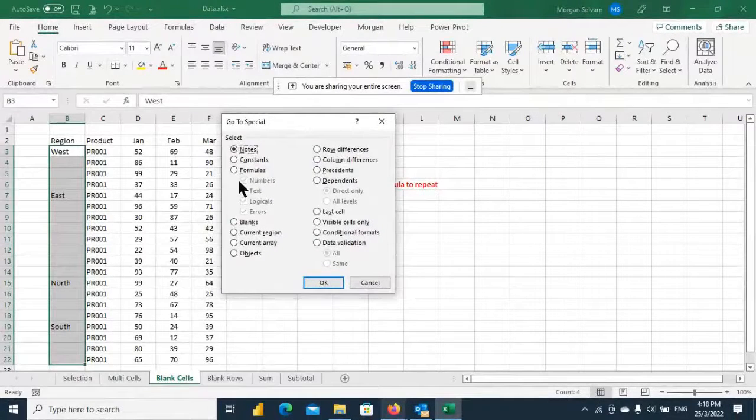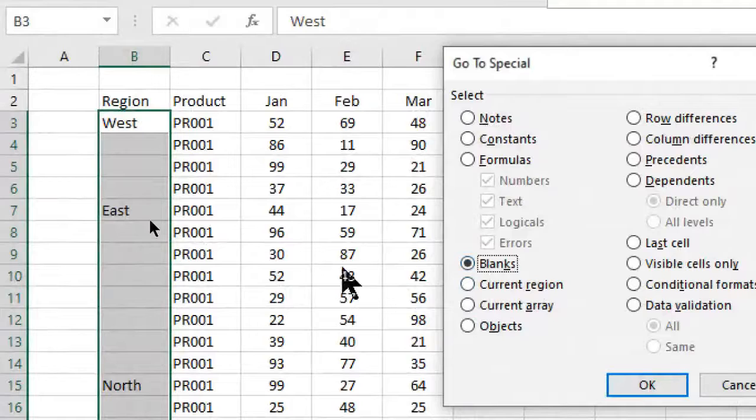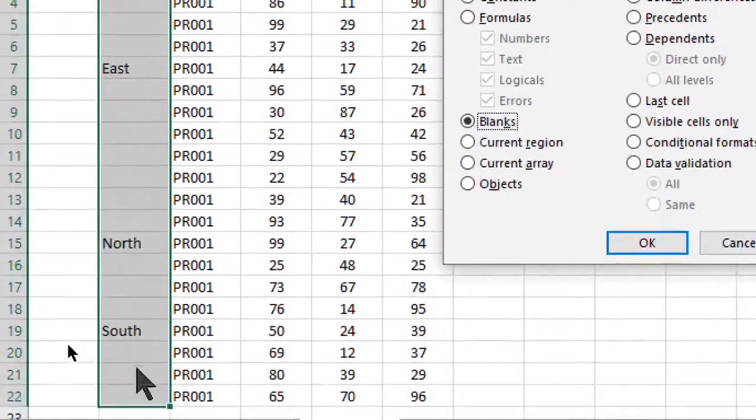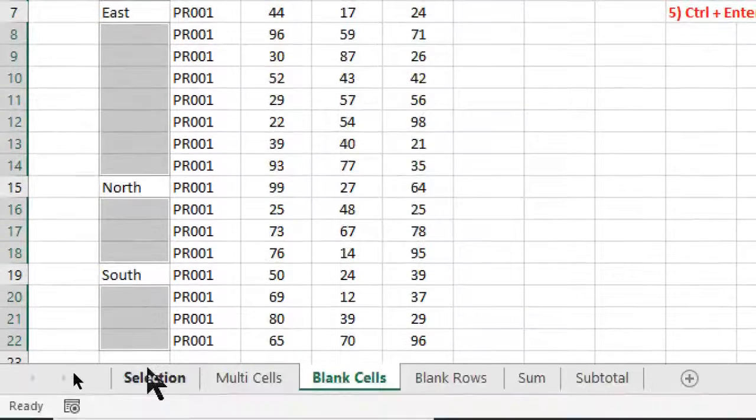So we have a lot of settings. Don't worry about all the rest, don't get confused. Just select Blanks. You know why I'm selecting blanks? Because I want Excel to only select the blank cells here, because those are the only cells I want to work with. So I'm going to click OK. Immediately you can see Go To Special has only selected the blank cells in the range that I selected.